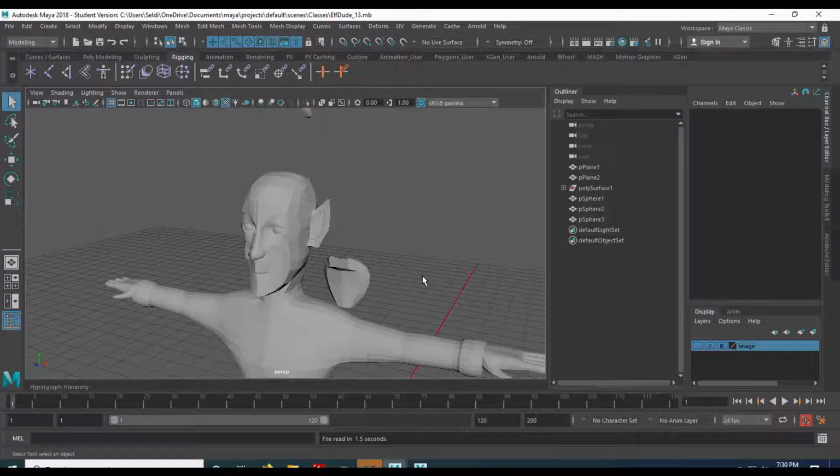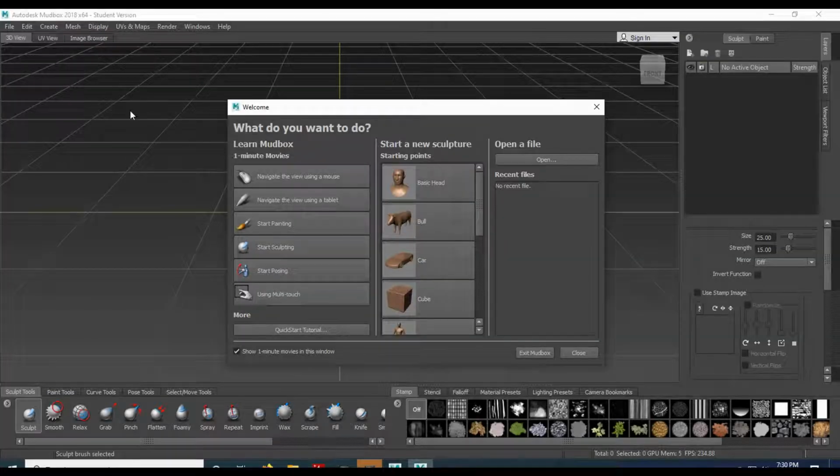In this tutorial, we're going to look at how to texture our model and put some finishing touches on it as well. To do that, today we're going to be using Mudbox 2018. So I'm in Maya 2018, and we're going to be using Mudbox 2018, which is this.